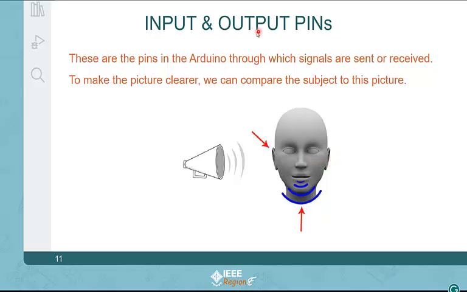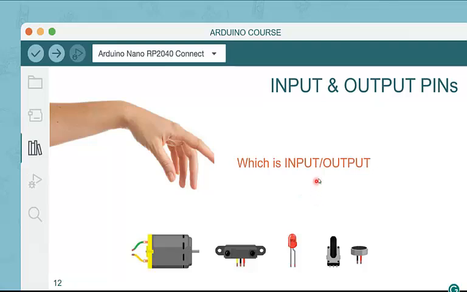Let's talk about input and output pins. These are the pins in the Arduino through which signals are sent or received. To make the picture clear, we can compare the subject to this figure. To illustrate what we have read here, we have here a speaker, and we have here ears, and the man here is speaking. So the ears are considered as input, and the sound that is getting out from the human here is considered as output.